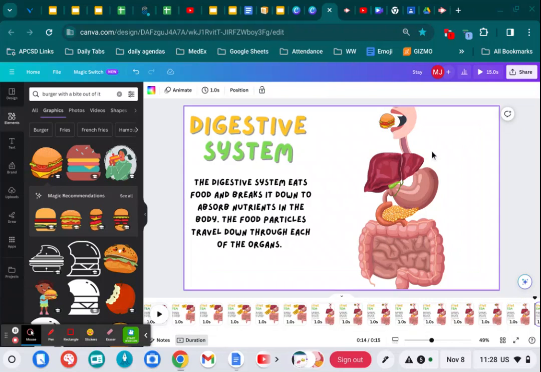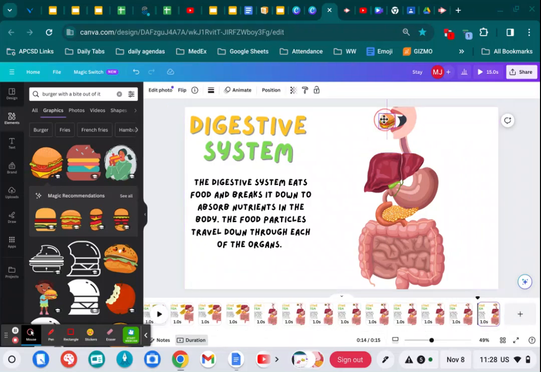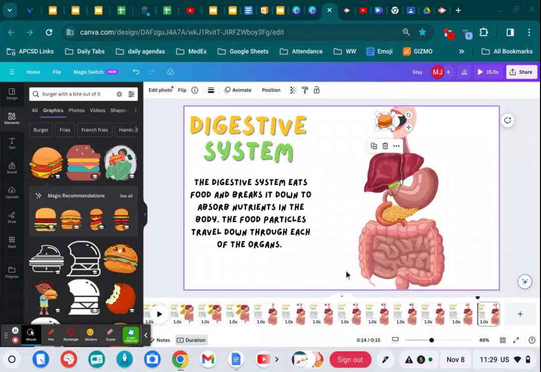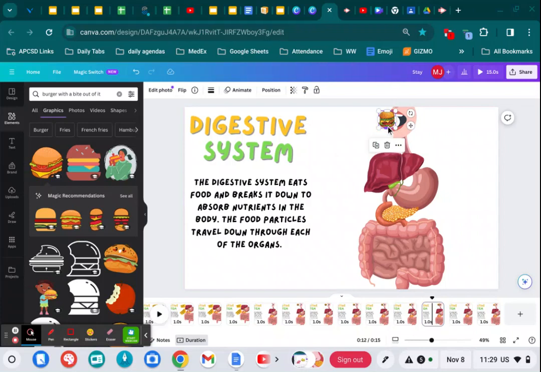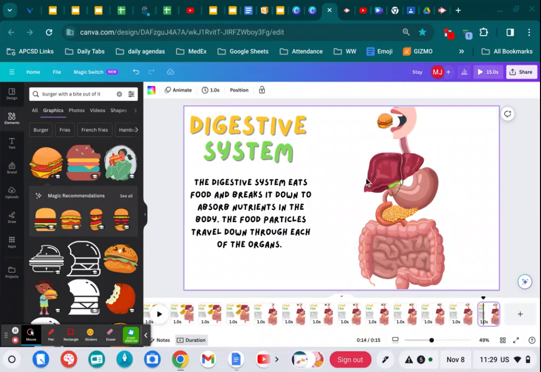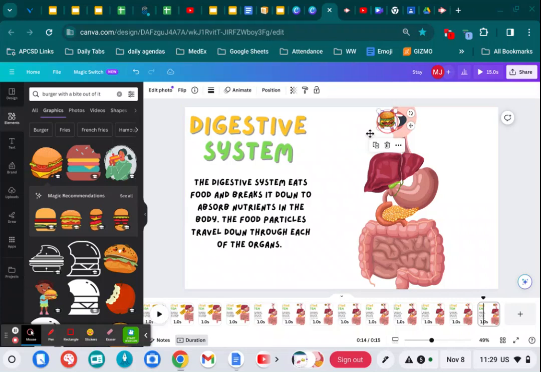You could duplicate. And I'm up to page 15 now. I'm going to move the burger away slightly. And what I want to do is on the original burger, where did that go? Here. I'm going to just copy that. I'm going to put it on this slide because what I want to do is just crop it.